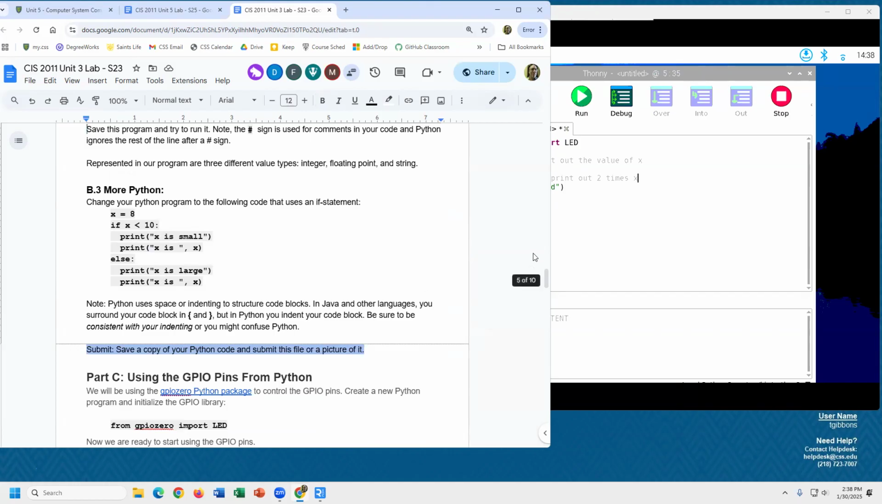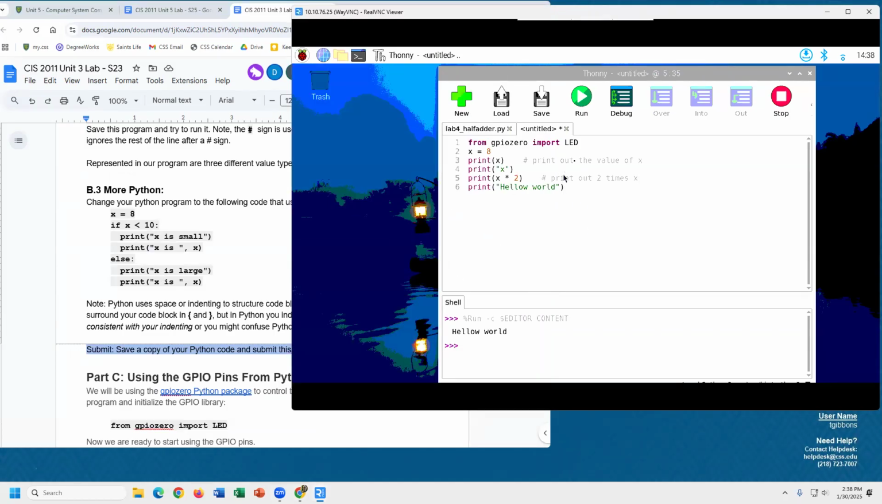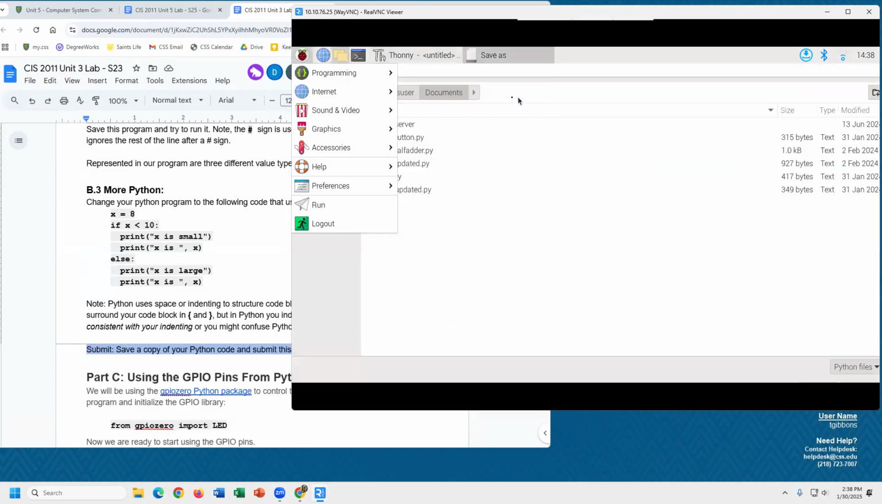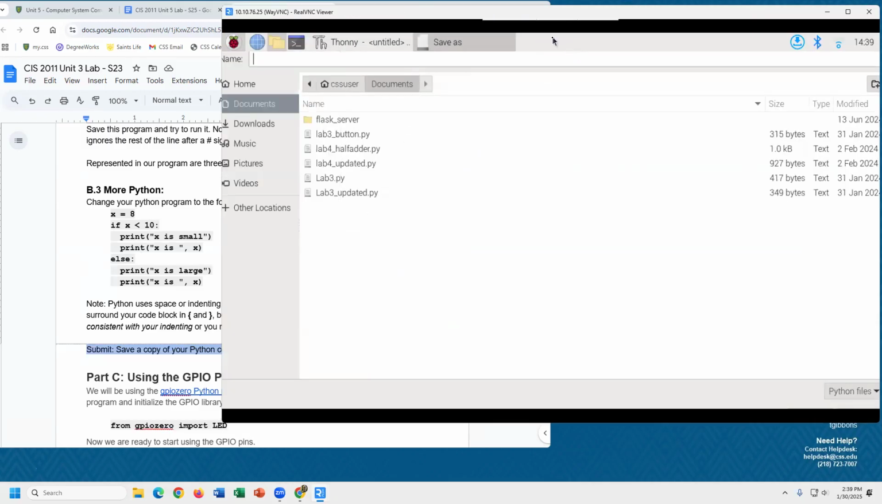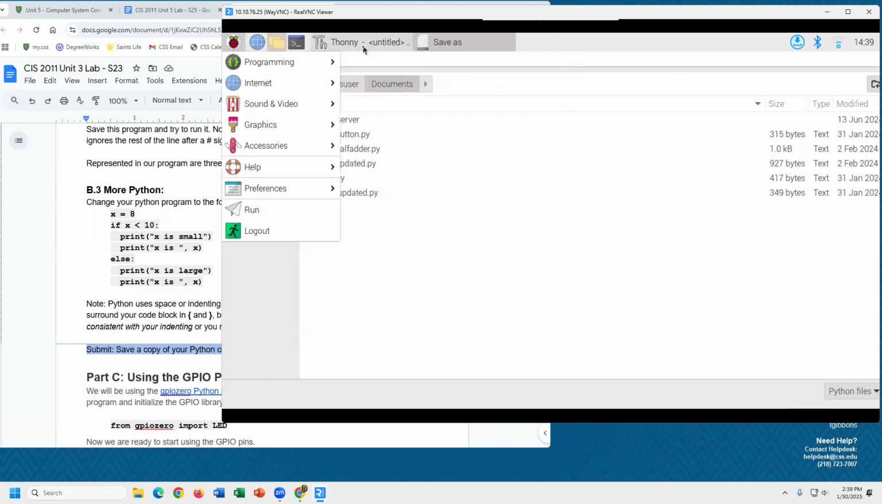Or submit a picture of it. How do you save your Python code here? So right now it's untitled. I'm going to hit save and then give it some name. It saves in my documents folder by default, I think. So I can call it lab 3B and then hit enter.